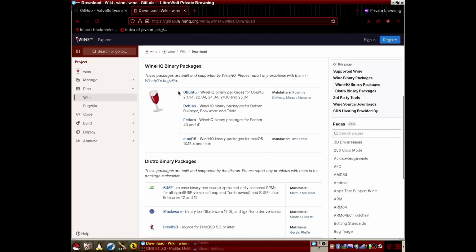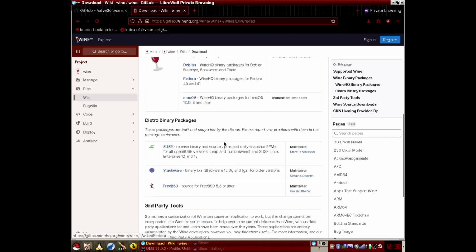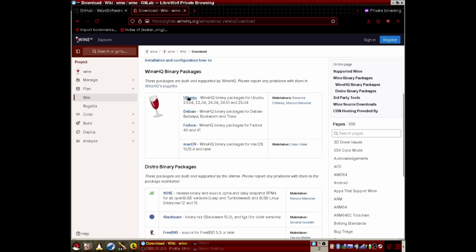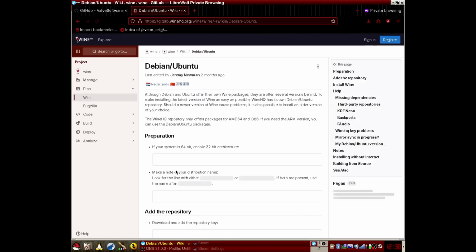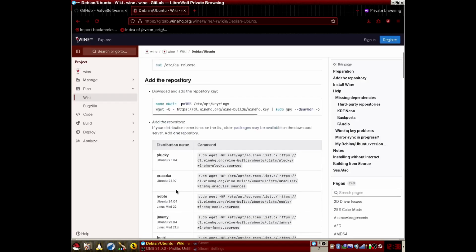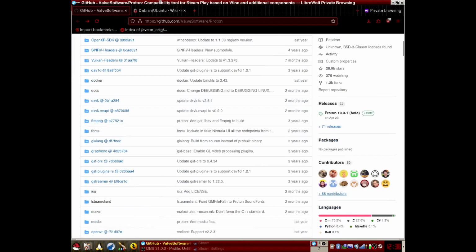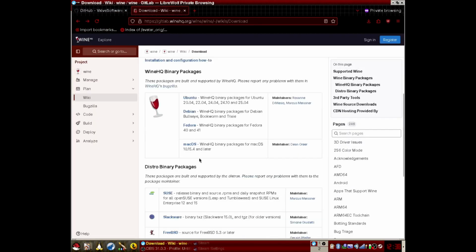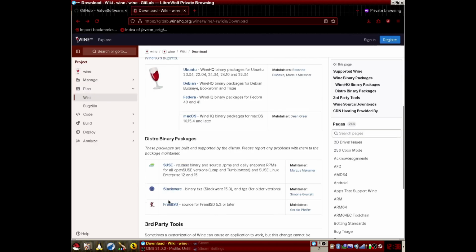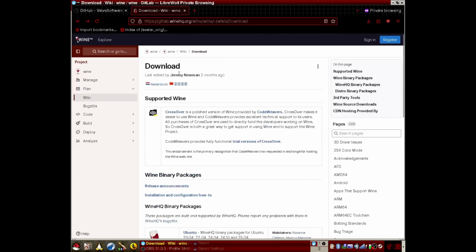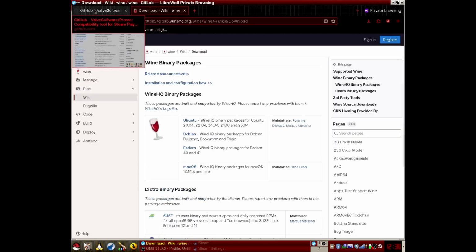If you use Ubuntu or Debian or Fedora, they also have repositories that you can use. In my case, I have Arch, so it's going to be somewhere else.